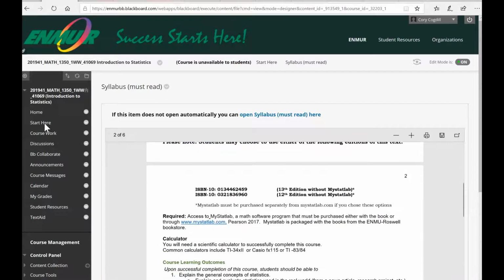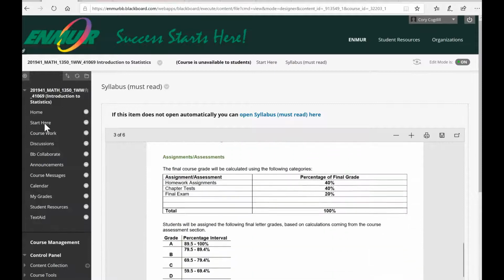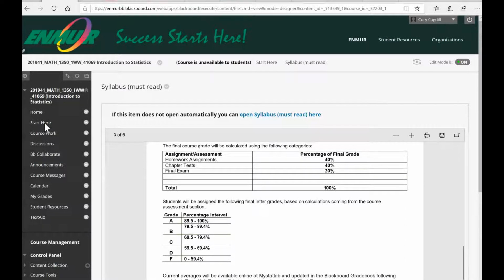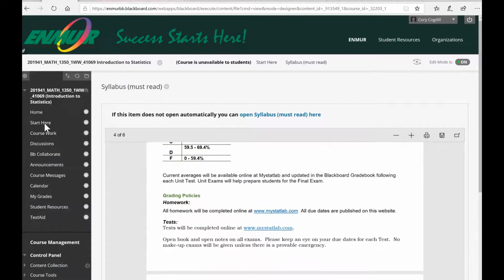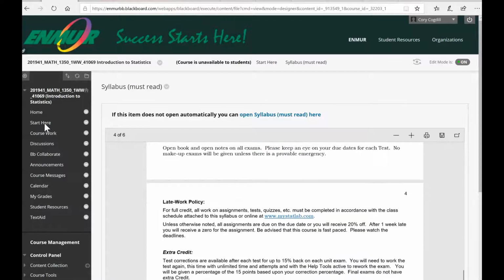So the way the grading works is 40% of your grade will be homework, 40% of your grade will be tests. Chapter tests will have 3 of them, okay? And then the final exam will be 20%, okay? The grading scale is pretty typical. I'm going to round up. 89.5 is an A, etc. All your homework is done through MyStatLab, but you can link through it through Blackboard. And there's a late policy for 20% off any homework assignments, but you have 1 week after the due date to complete, otherwise your score will be 0.